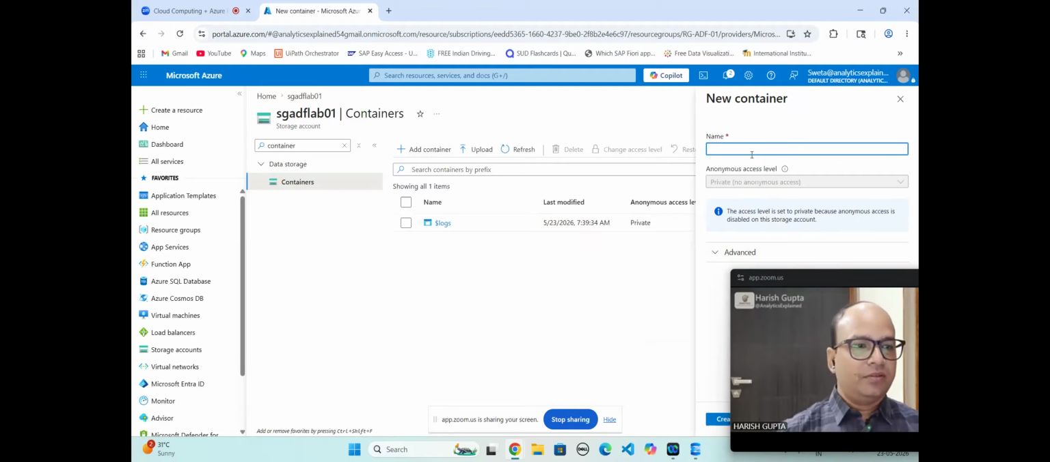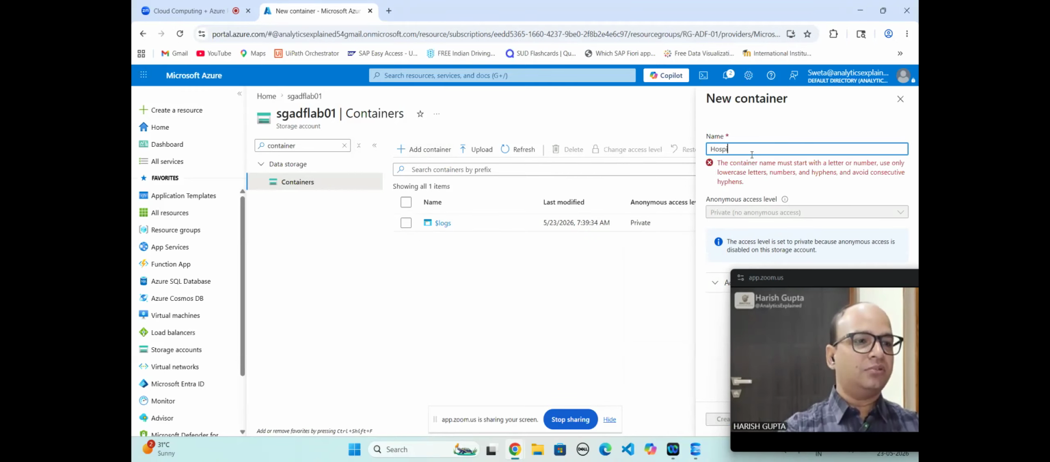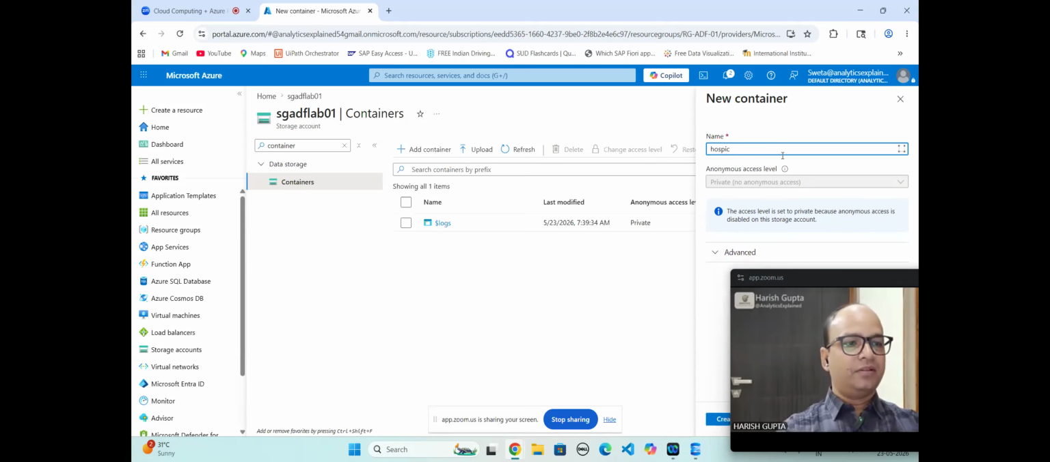So any main preference? Just say hospital, or you can take any appropriate name for the container, because it is just like a folder. We are going to store the CSV there. So let's say hospital ADF data. It must start with a letter or number, and it will take only lowercase letters, so type everything in lowercase. That's fine.